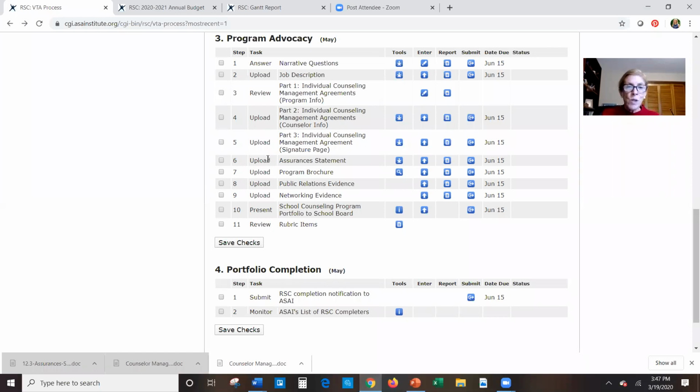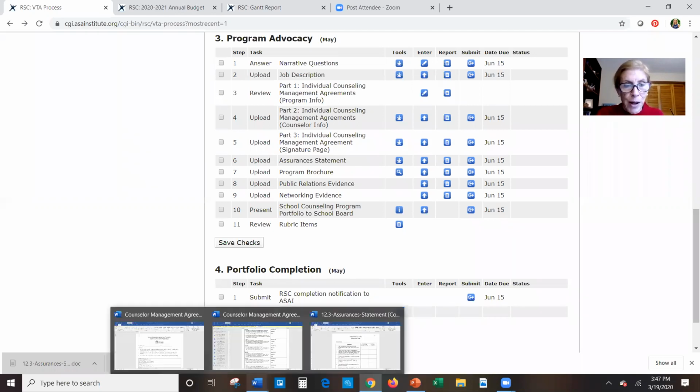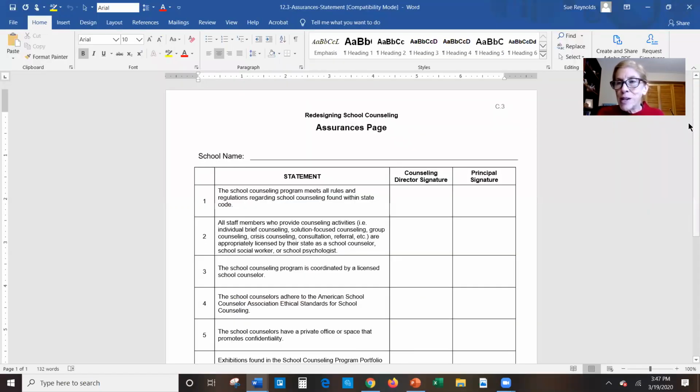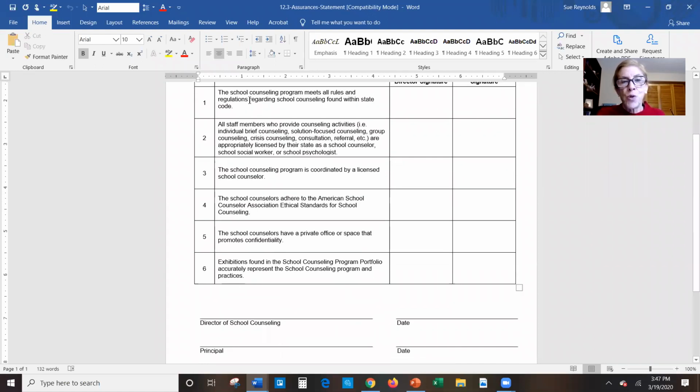So the assurances statement, this is just a couple of things that we needed to verify that really there was nothing you could submit. So we're just asking you to tell us about it. If I open that, basically we're just asking you to assure that the school counseling program meets all rules and regulations regarding school counseling found within Indiana Code. All staff members who provide counseling services are appropriately licensed by the state as a licensed school counselor, school social worker, school psych.